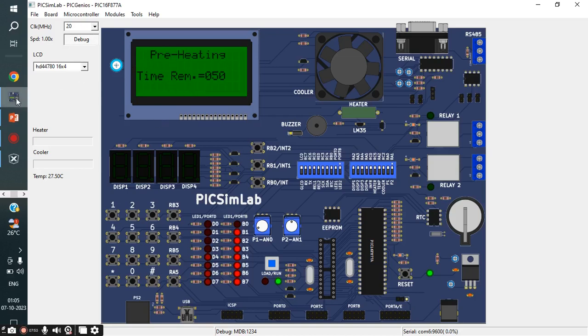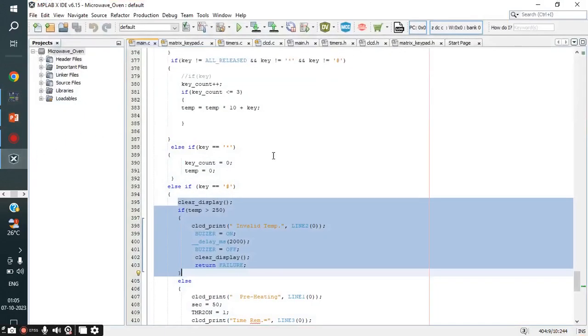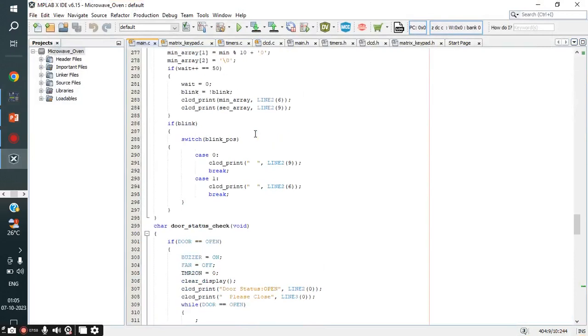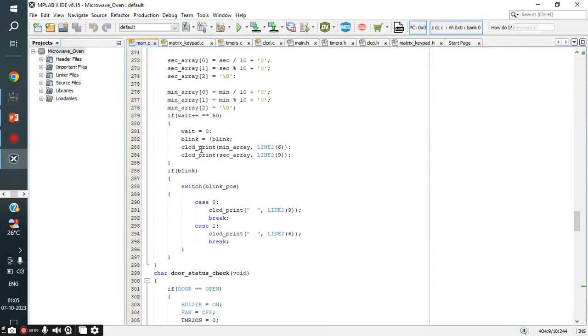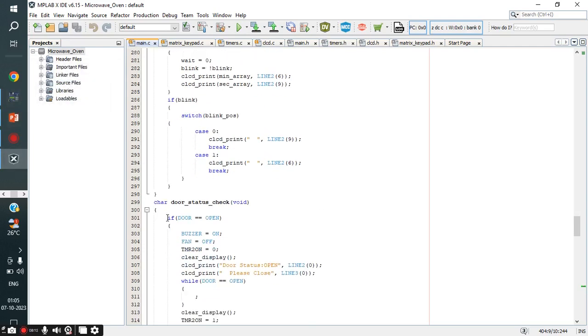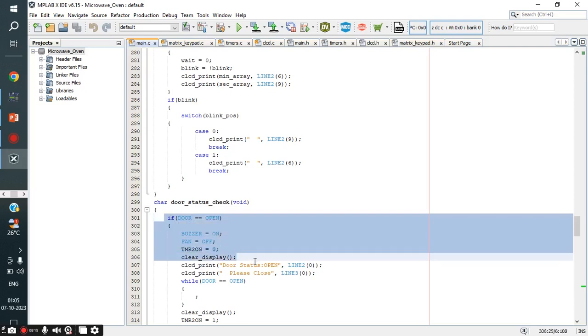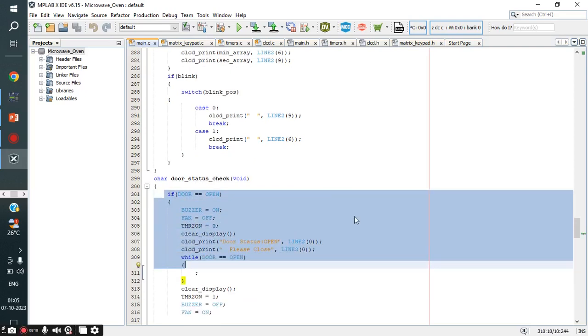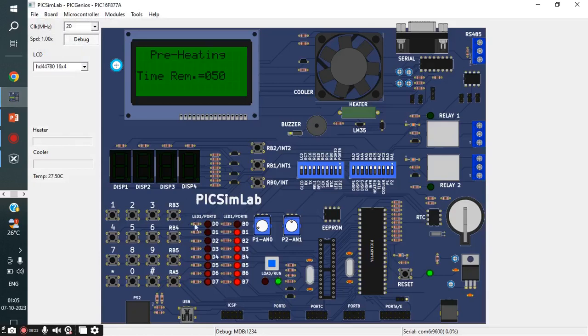In every mode, if the oven's door is open, then it gives the warning that the oven's door is open, please turn off the oven. You can clearly see the code: if the door is open, the buzzer will turn on, the fan will turn off, and door status open is shown. You can clearly hear the voice of the buzzer. Door status open, please close.